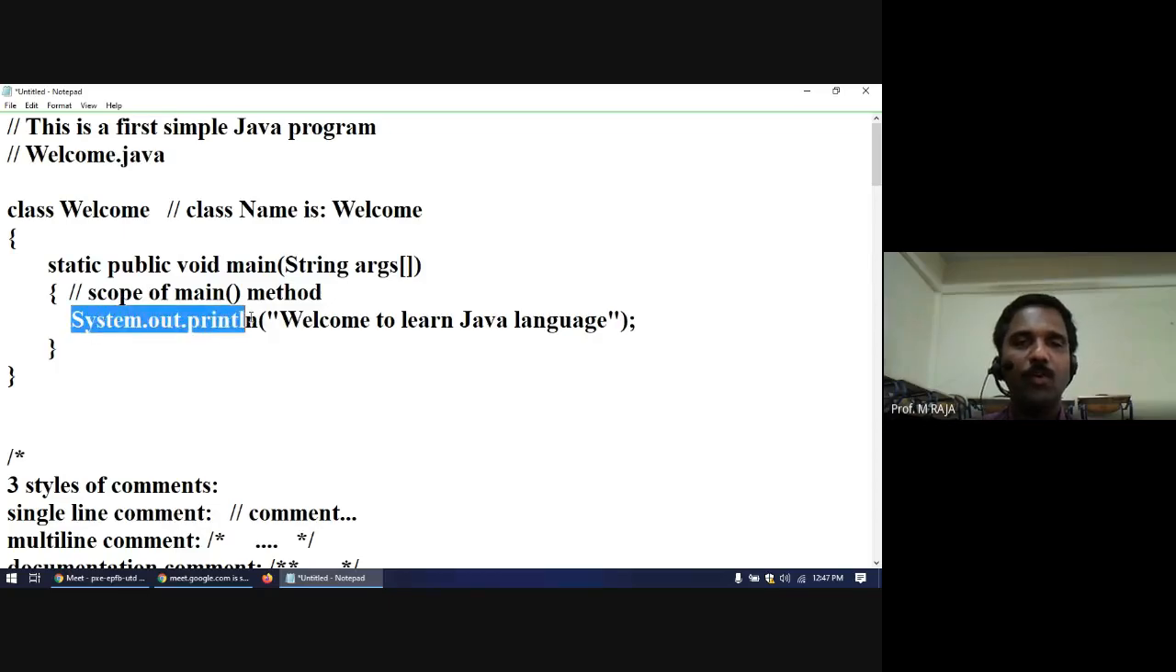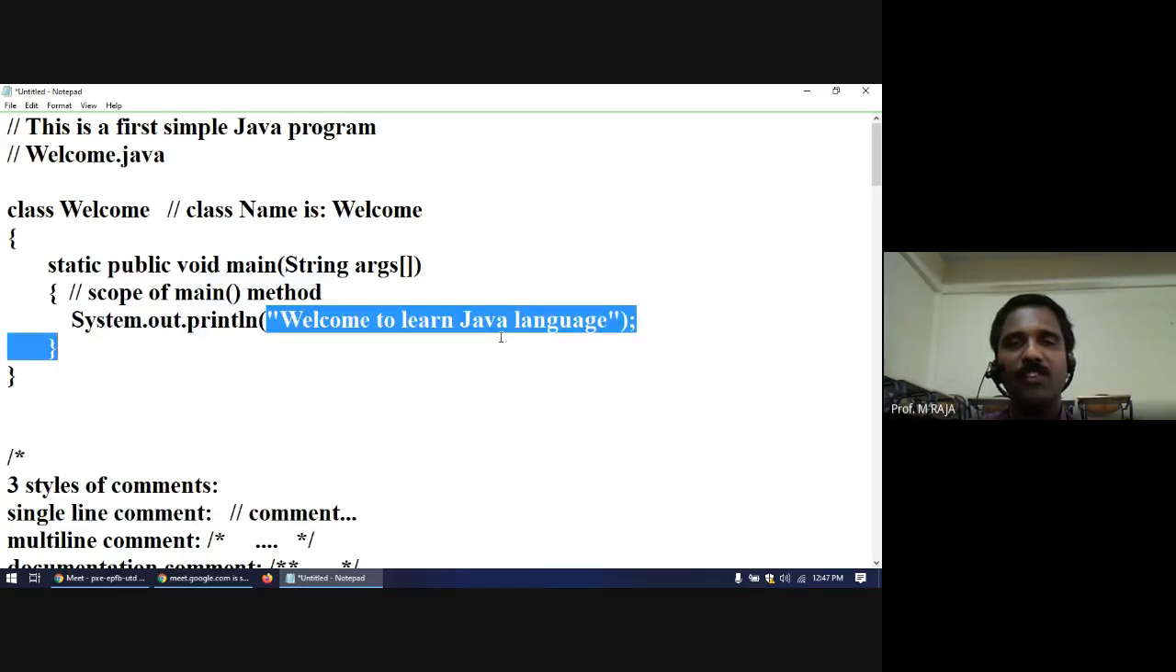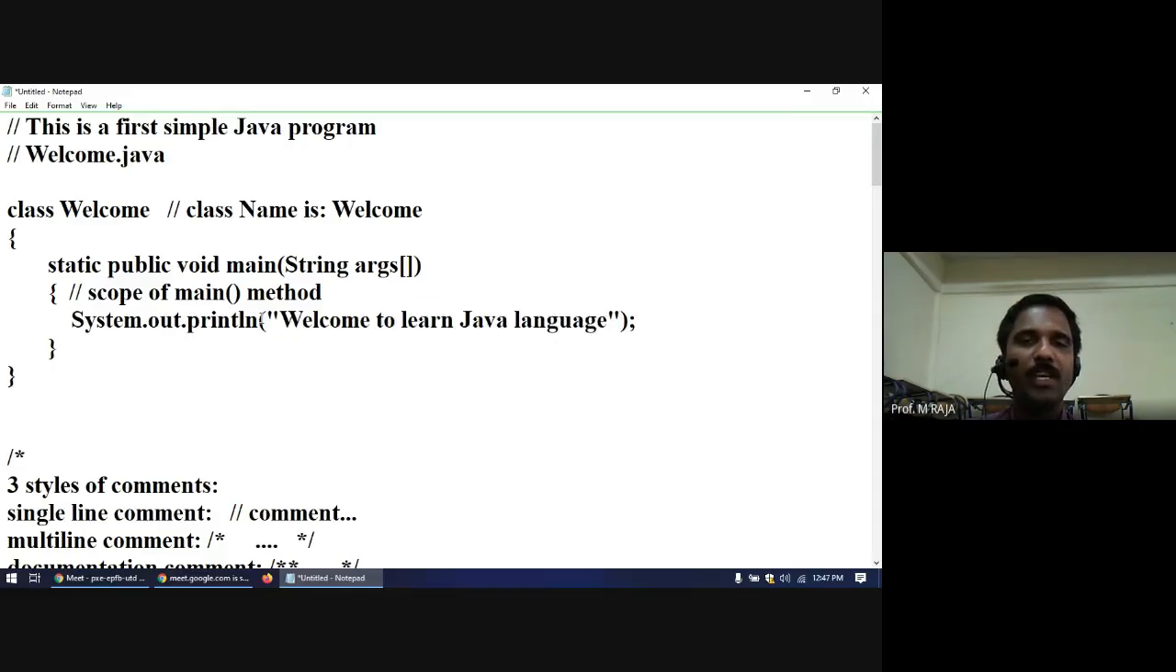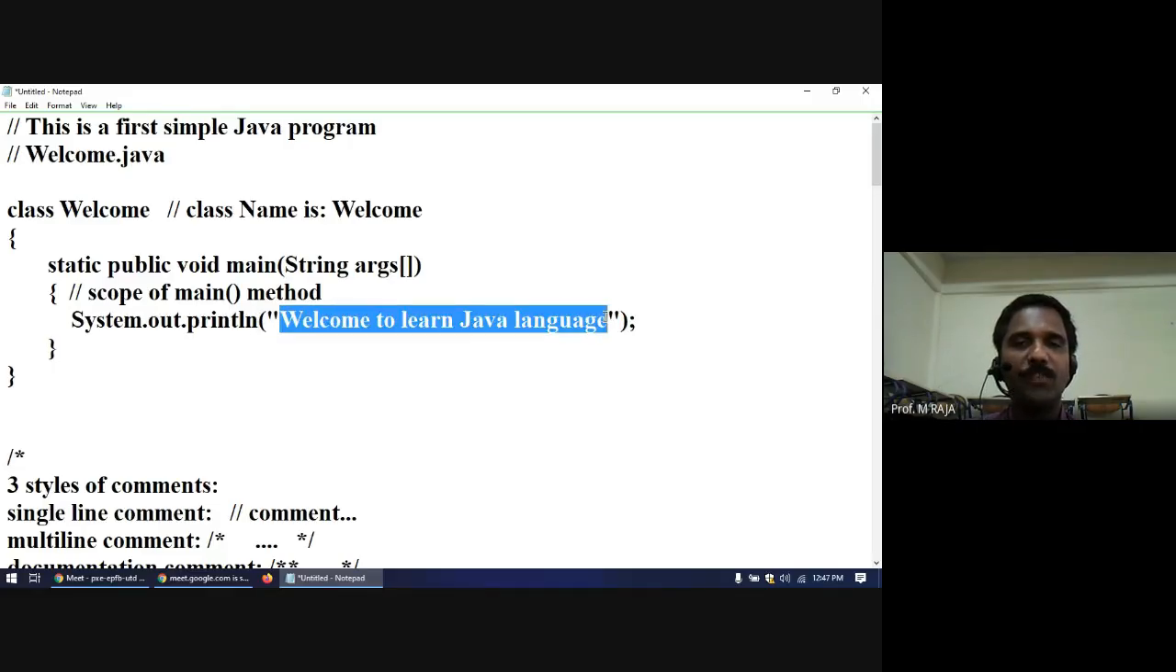Now, the parameter list. This is the parameter of a method. Println may take no parameter, or one character parameter, one integer parameter, one string parameter, or a double or floating point parameter. So several overloaded versions of print and println are there. Here we would like to output a message, say, welcome to learn Java language, to the standard output device. So we used a string value.